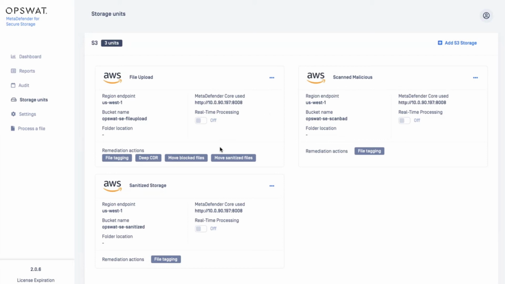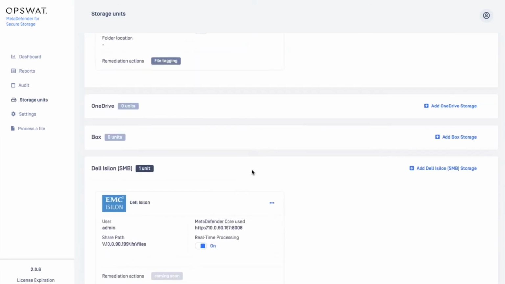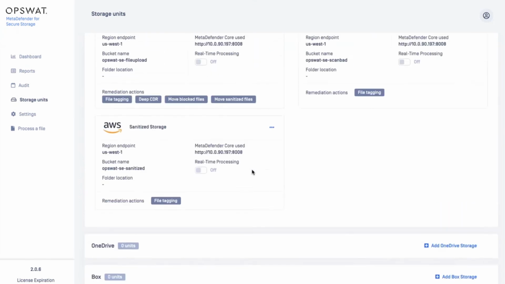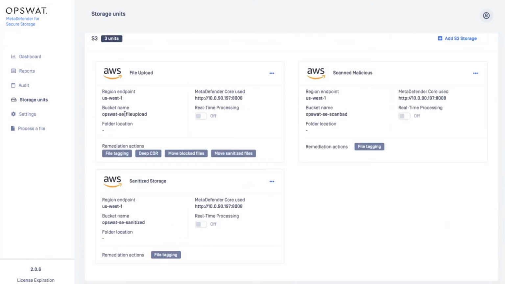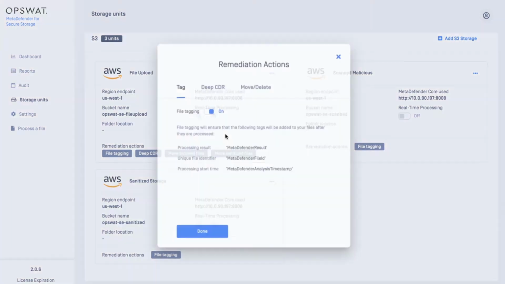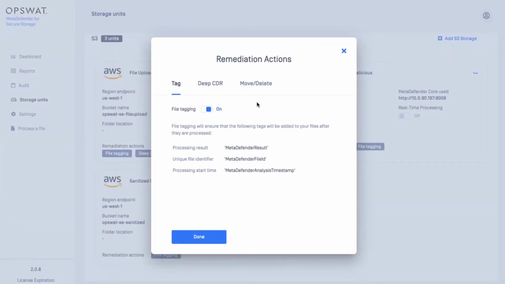But this is more just a general idea of how things would be set up with storage units, as well as additional storage units, which I'll show you down here in a few minutes. But essentially, file upload would be right here. You've got remediation actions. We'll go ahead and take a look inside of what these remediation actions are. The first one is file tagging. So you can go ahead and tag those files. They will have the results, whether they're approved or blocked. A unique file identifier will be attached into that tag so that you can then go back to MDSS and get more information via API about that particular file, as well as the processing start time on it.